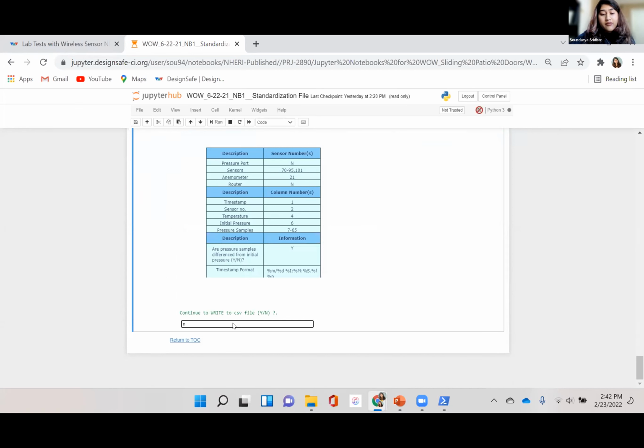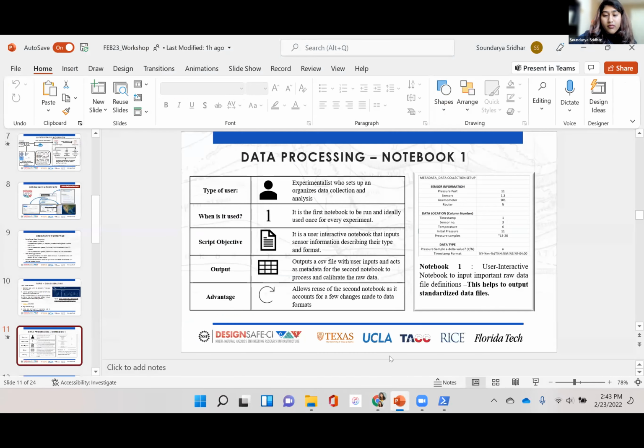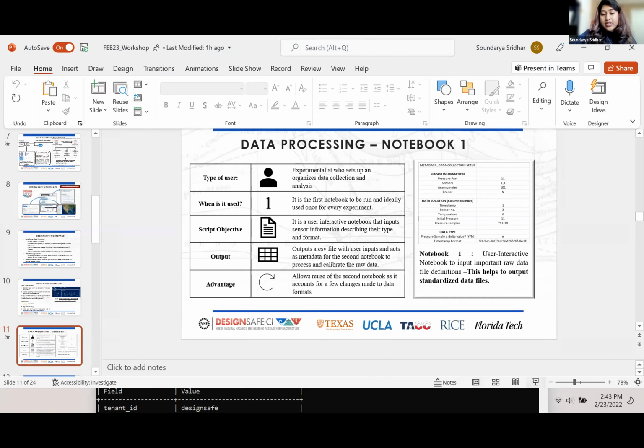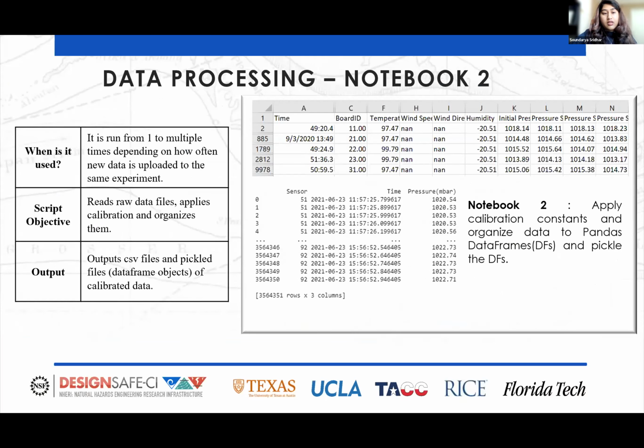I don't want to save the file, so I'm clicking no, but it will write down a metadata file, and you'll be able to feed this into your next program. So that's where the second notebook comes in. The second notebook is mainly for calibration and organizing the data.